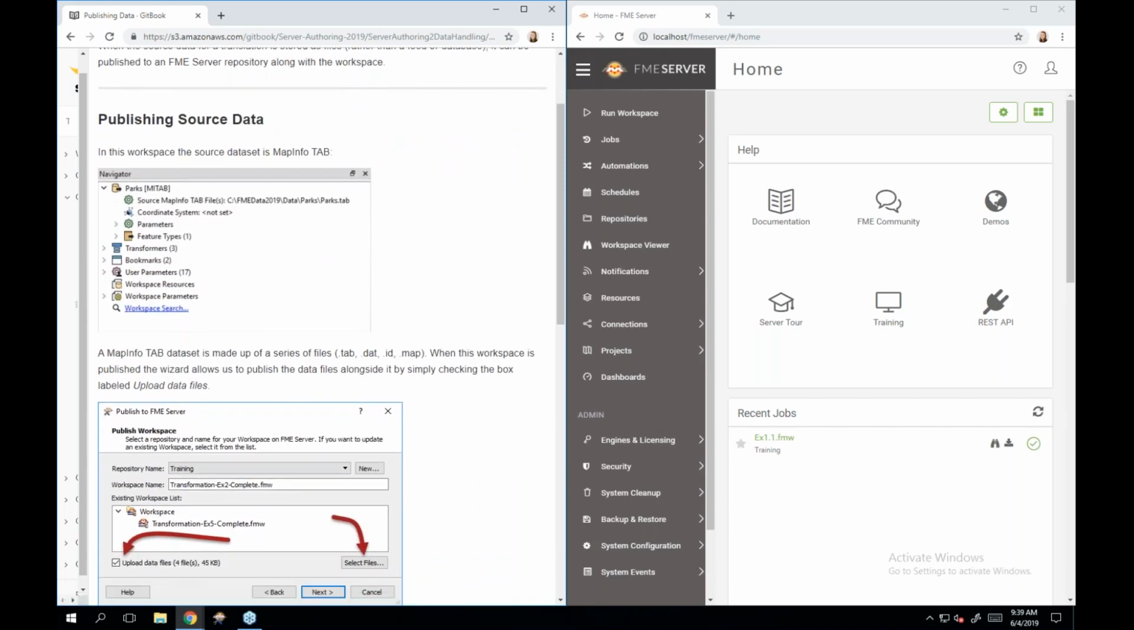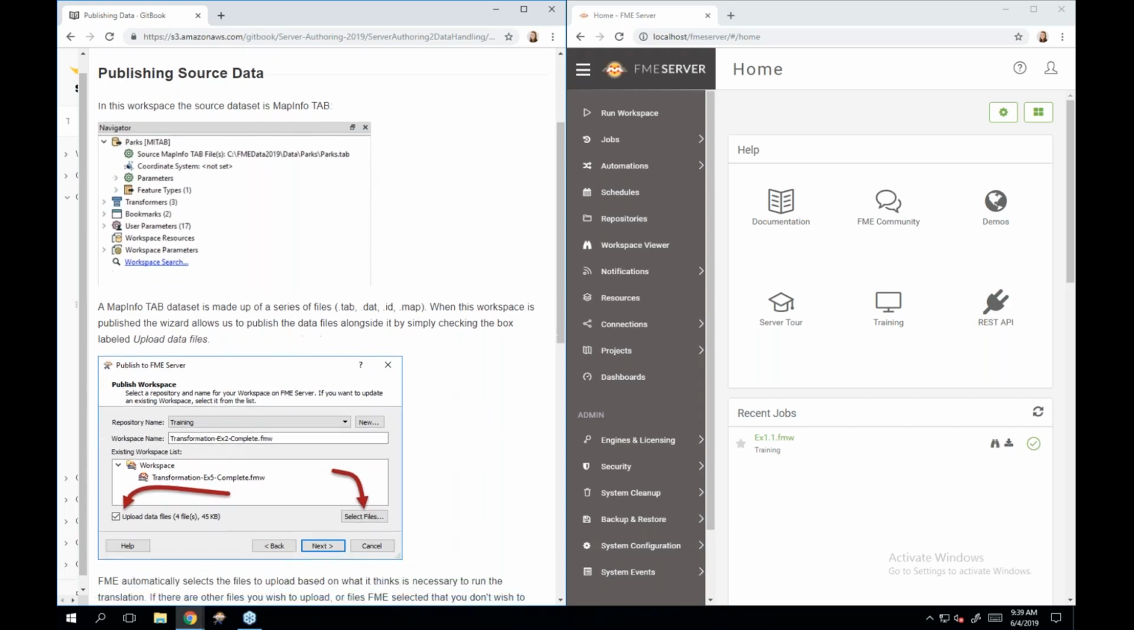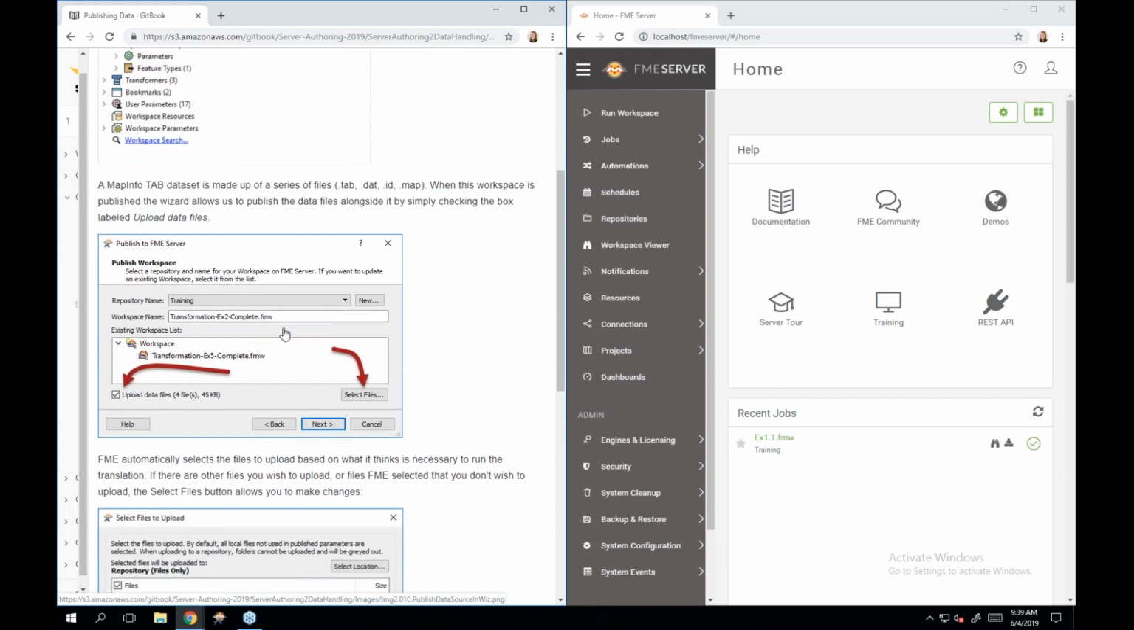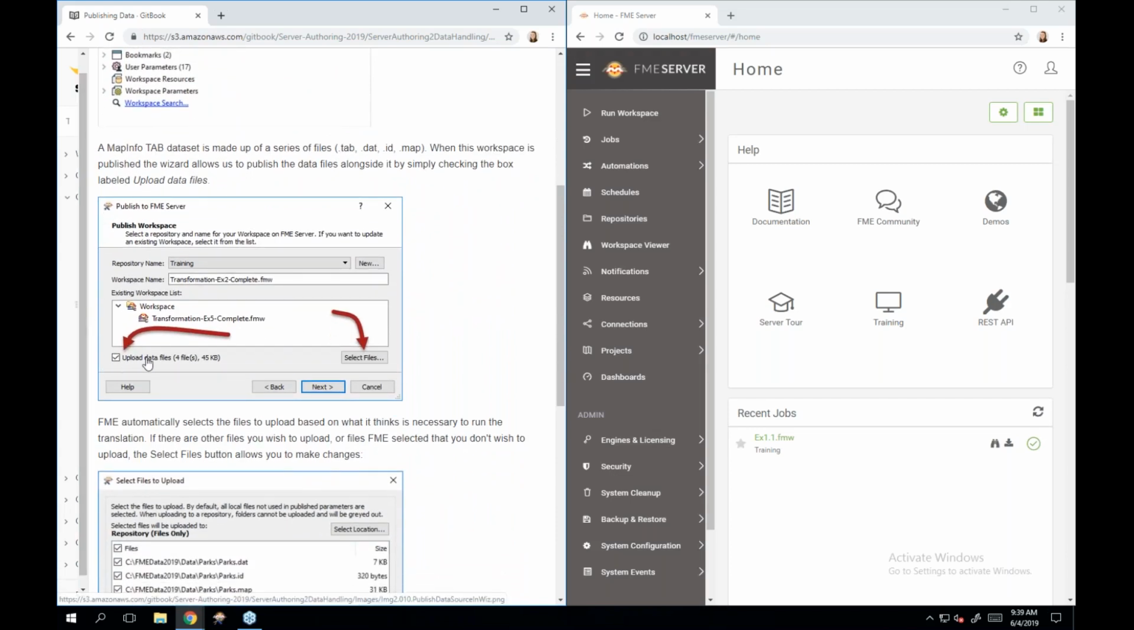So in this example, this workspace uses source dataset MapInfo TAB, and this dataset is made up of a series of different files. So therefore, when we are publishing this workspace, we need to ensure that all of those data files are uploaded with the workspace for it to be able to run in FME Server. So in order to do that, when we publish the workspace, there's simply a checkbox to upload data files, and FME will be able to pick up all of the files that it is using in the current translation.